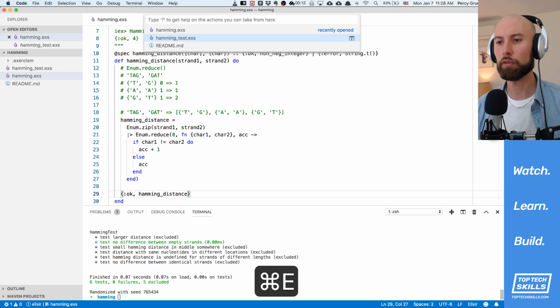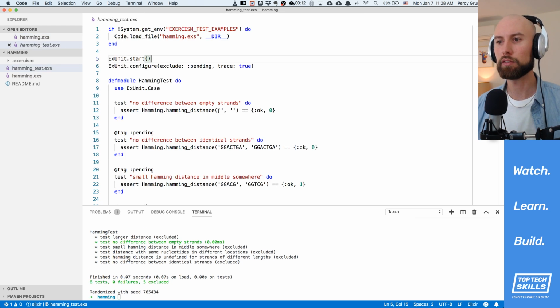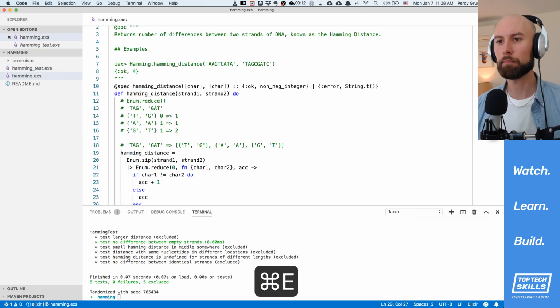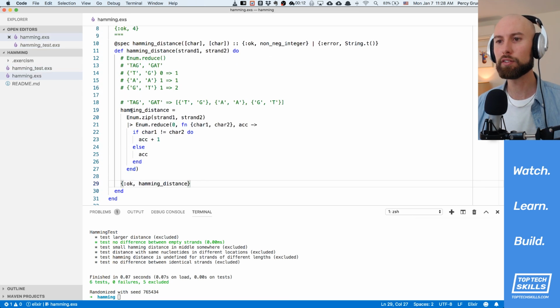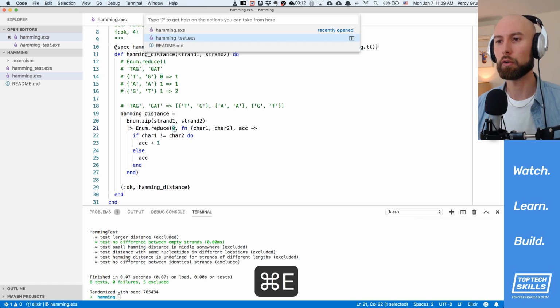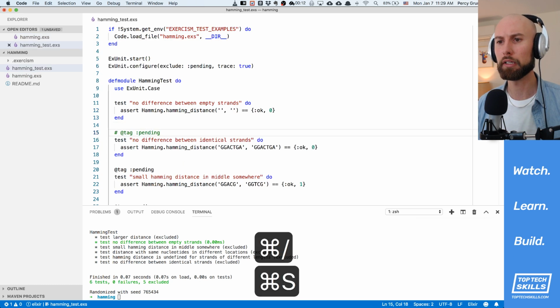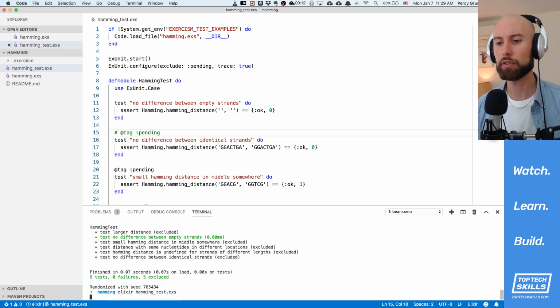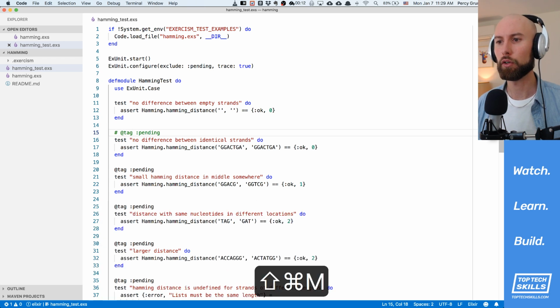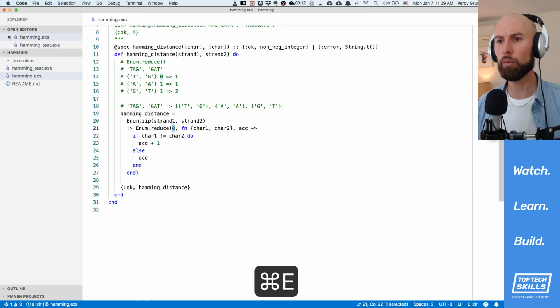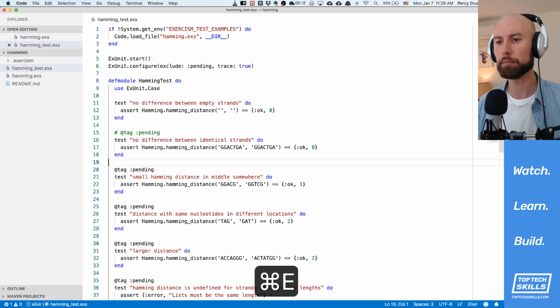Okay, and the reason that we've passed on that first test is because we've passed in empty strands. When we zip it up, we're going to have two empty lists. Anytime that we do an Enum.reduce on an empty list, we're just going to return the initial accumulator that we pass in, so it's going to be 0. Let's uncomment the next pending one. Okay, so the identical strands, what we have there is essentially each one being identical, so we just return the accumulator. Excuse me. So it'll be 0 again.